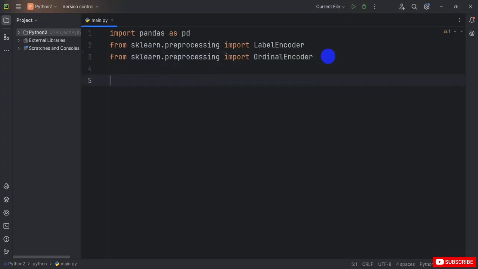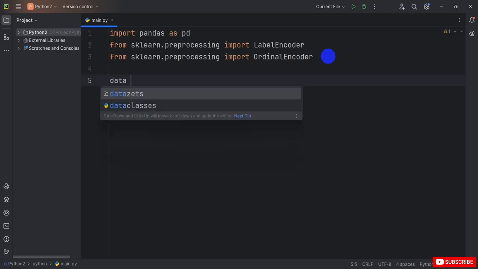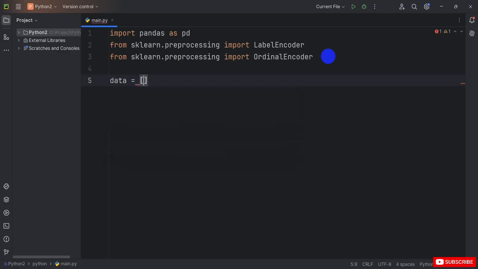So first of all, create a sample data. You can see the data is equal to: the first one is type A and define it as low data. Then next is medium, and the third one is high. Okay, and the fourth is again medium.